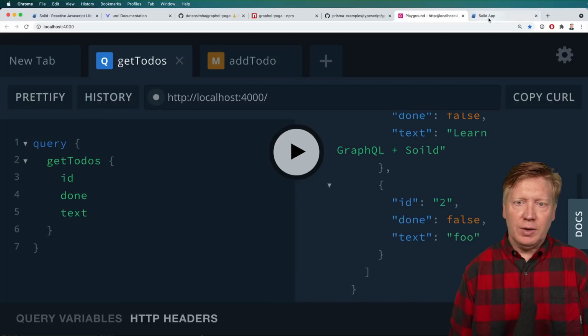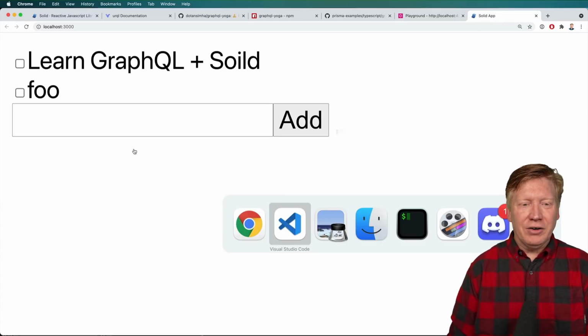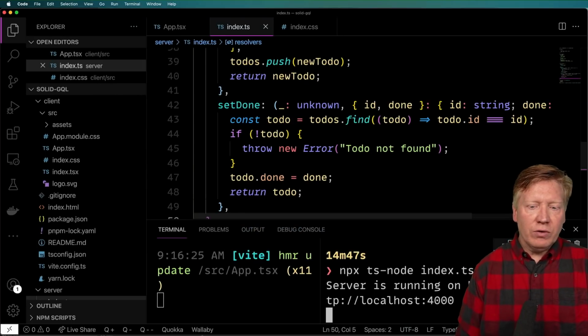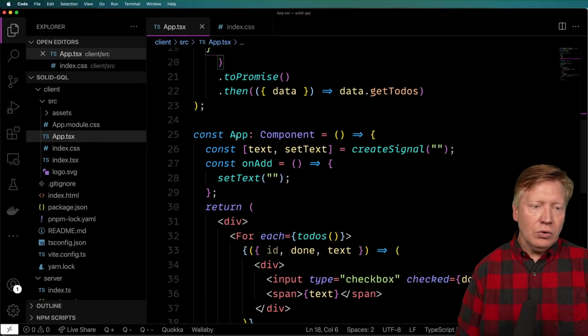And we can even, I think, go back into our Solid app. And there you go. We got foo. How cool is that? All right, great. So let's go over into our app and actually see how this is done in code using Urql.